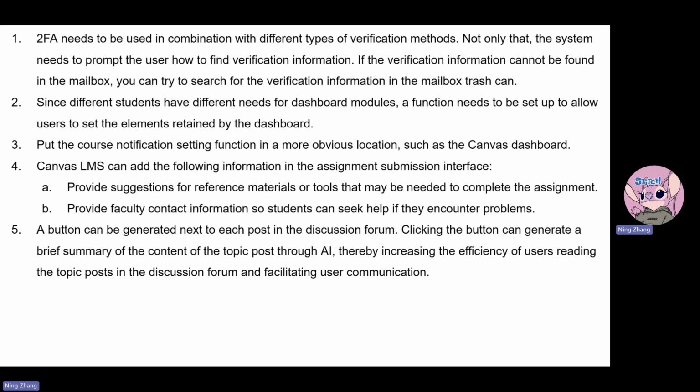Since different students have different needs for dashboard models, a function needs to be set up to allow users to set the elements retained by the dashboard, and put the course notification setting function in a more obvious location, such as the convenience dashboard. And the Canvas learning management system can add the following information in the assignment submission interface: reference materials and faculty contact information.